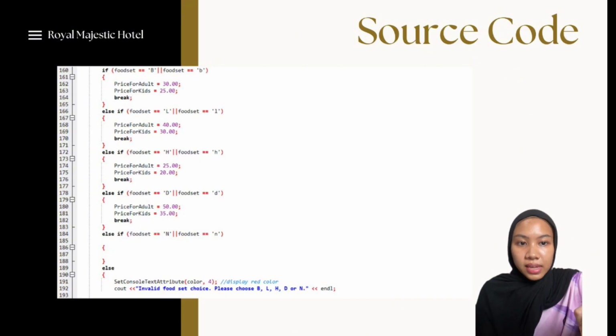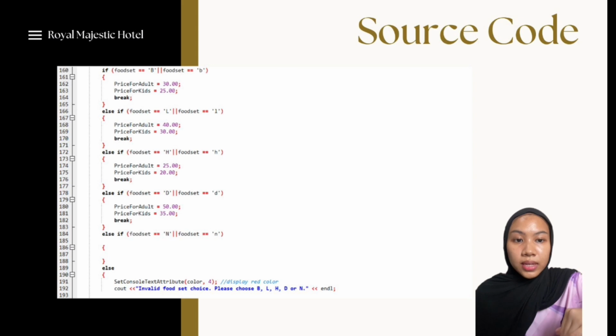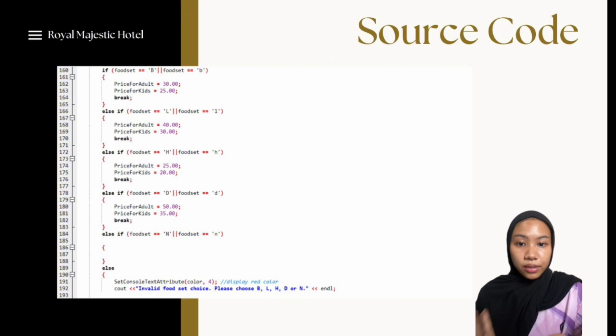For food set H, it will display price for adult 25, price for kids 20. If food set is equal to D, it will display price for adult is 50 and price for kid is 35. The last one is else if food set equals N, it will not display anything, so they will exit. If we enter another letter other than the ones given, it will display invalid food set choice. Let's choose only B, L, H, D, or N only.